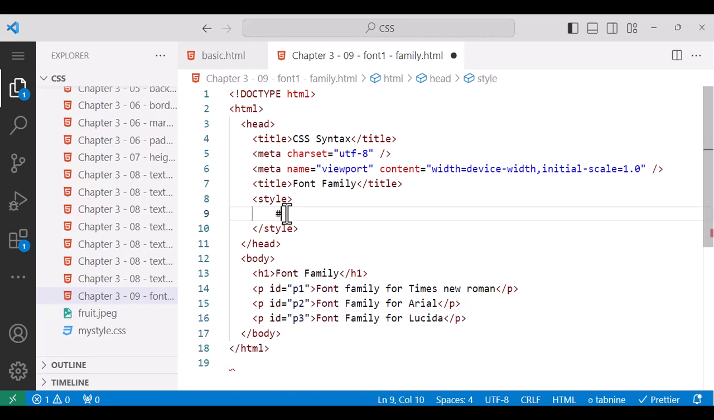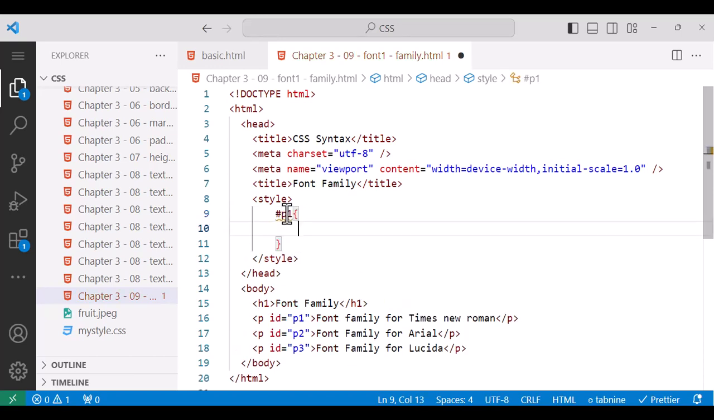So for using ID, we use a hash, then P1. Besides that, we use our font family. So we use font-family, then we put the font family name, for example, Times New Roman. If the font family is more than one word, we use quotation marks around those words.